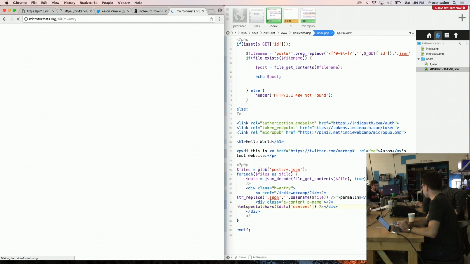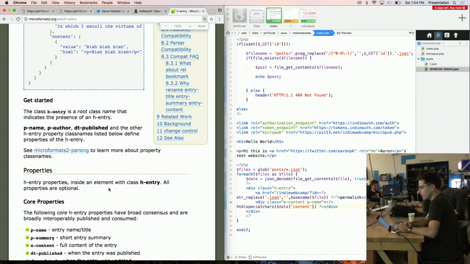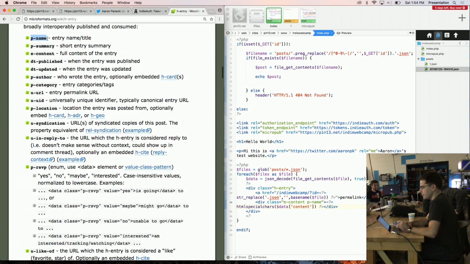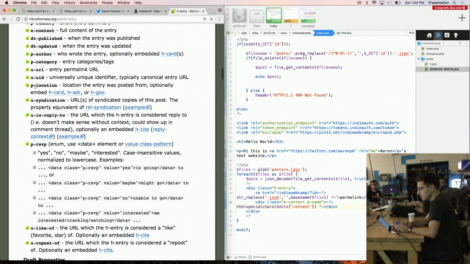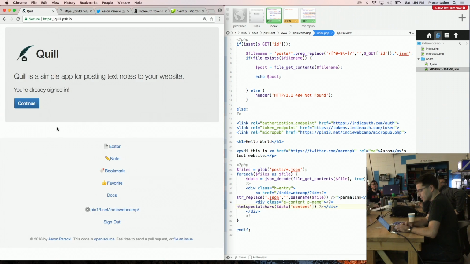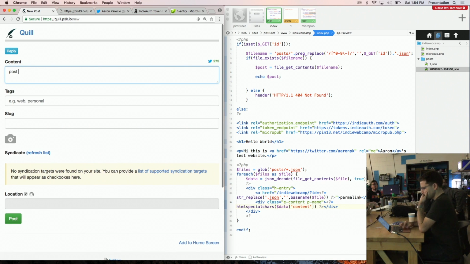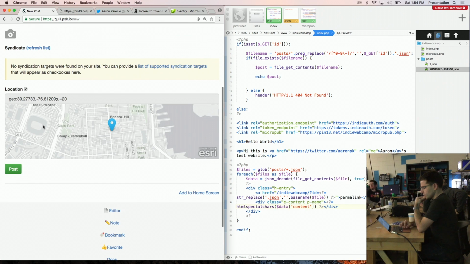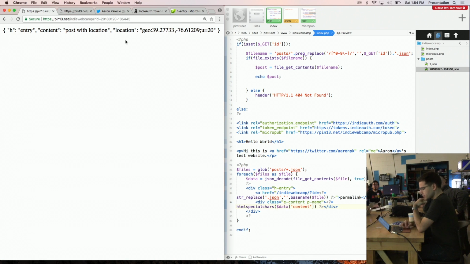So h-entry is the vocabulary we're using here, which means that there are all sorts of properties. Like we might have a blog post with a name. The client might send a publish date if we're doing backdated posts. We saw a category here for tags. The client might send location, like if we do this, it should find out where we are. There it is. And now Quill sent location.